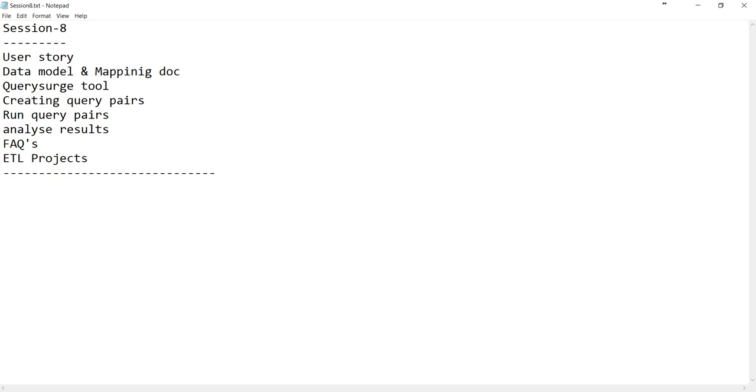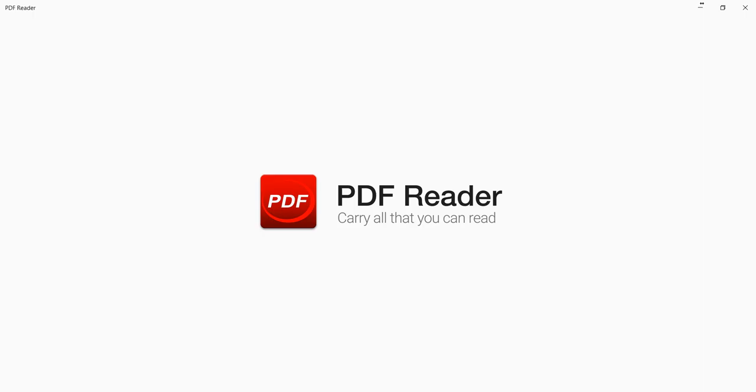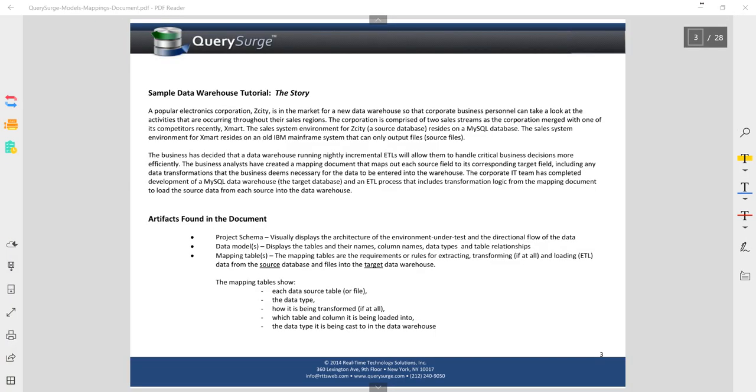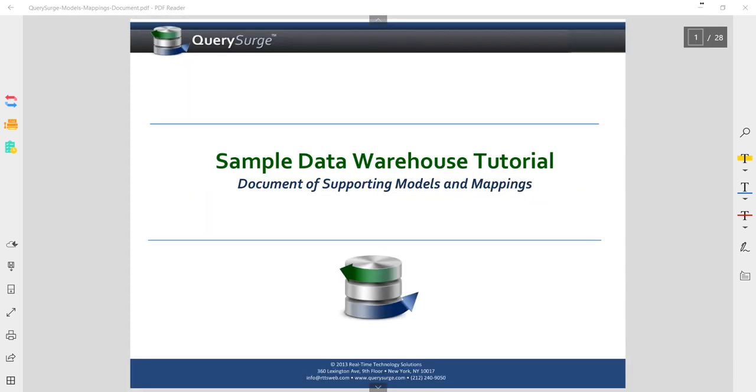And apart from this, I'll also show you a simple sample project, which is provided by the QuerySurge tool. I have shared the mapping document. Let me repeat once again and then go further. So here, this is a mapping document, a sample data warehouse tutorial. This one is provided by QuerySurge itself. So once you have installed QuerySurge, you can get this document, or else I can copy these documents into your Google Drive. Okay.